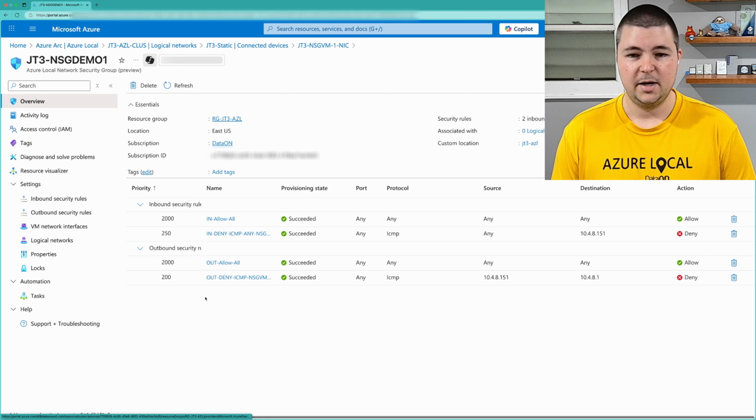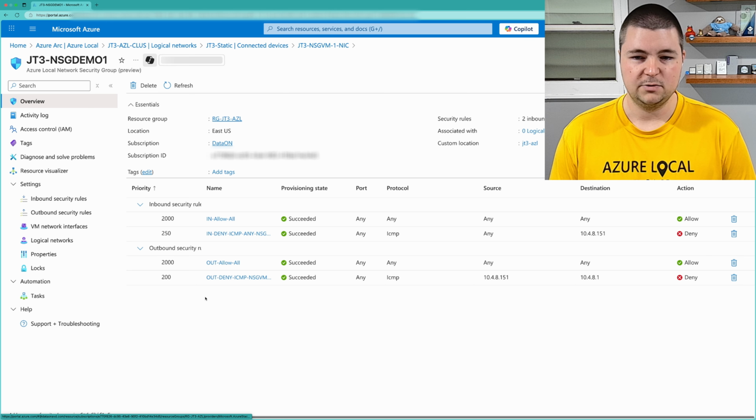All you have to do is apply it to the logical network that those VMs are going to go on, and it's going to be blocked out of the box for you. A whole bunch of stuff you can do. Hoping to see some more cool features to tag along with this. But this is already a huge deal for a lot of people.